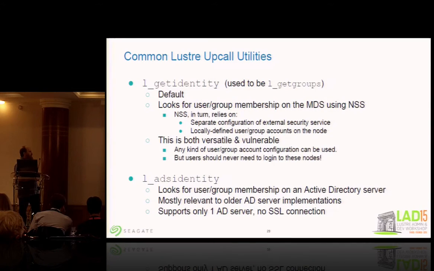What this means is that these accounts typically are just directly configured on the MDS node at a minimum, if not configured on the entire cluster. There is another upcall utility that, in my experience, is common. A little bit of disclosure on this.